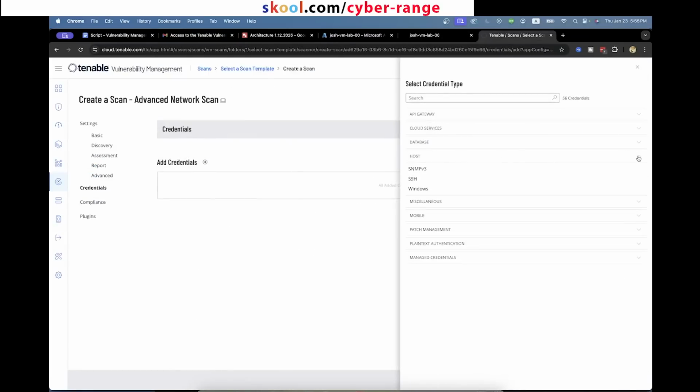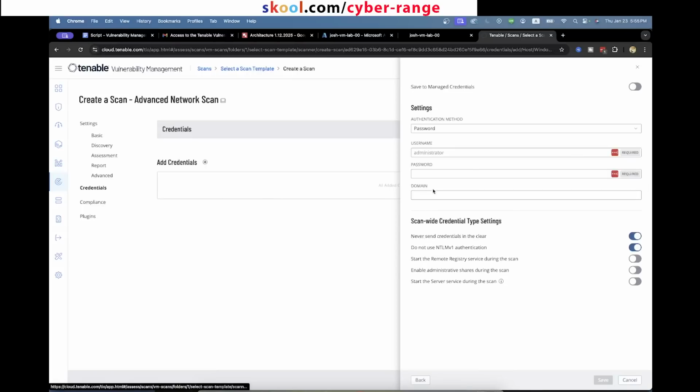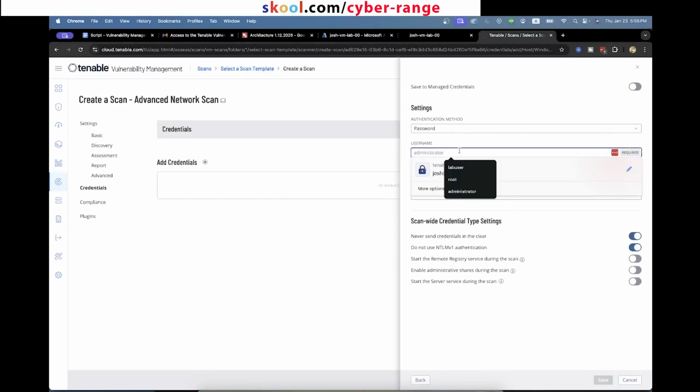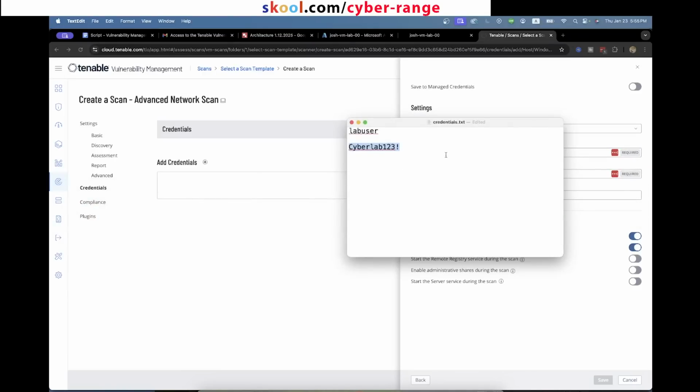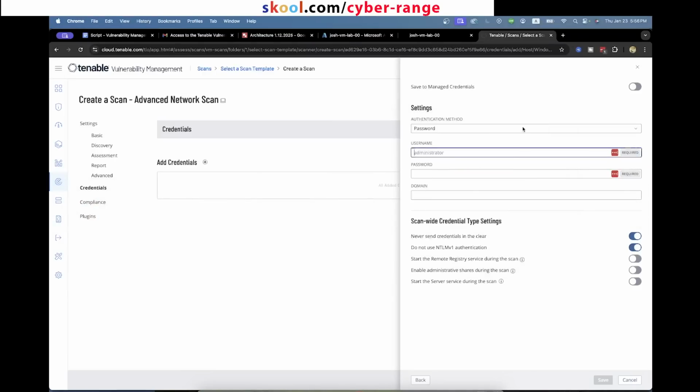And our computer is a Windows computer. So if we go to host and go to Windows, and then the username, remember, we used lab user and then cyberlab123. So make sure this is accurate. Lab user, cyberlab123. And then check start remote registry, enable administrative shares, and start the server service as well. Make sure all the stuff is checked and say save.